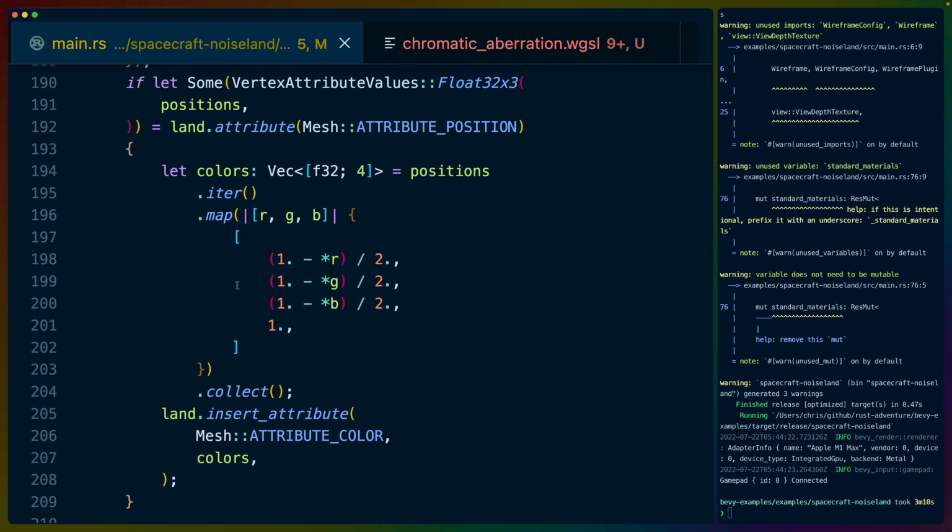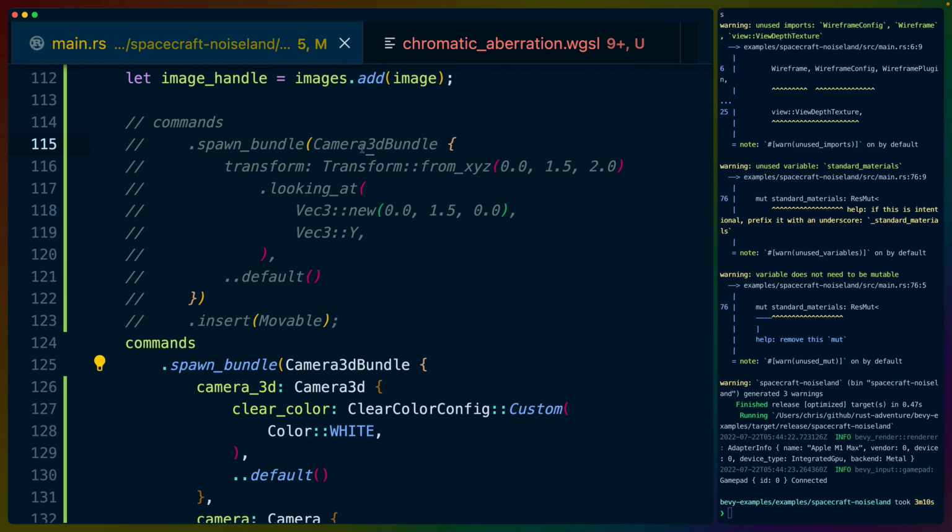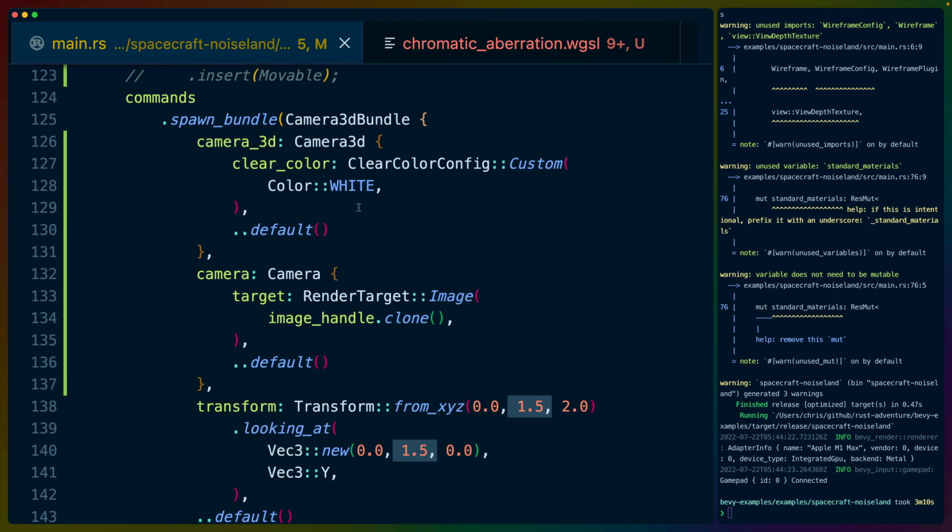Now that we have the image set up to collect the image from the 3D camera, we can choose to spawn in the 3D camera ourselves. So in this case, you can see the old 3D camera here, which was just a 3D camera bundle with a transform that was looking at the ship that we have moving around. In this case, what we've done is we've specified each of the fields that we need. We've created a camera 3D with a new clear color, in this case, white.